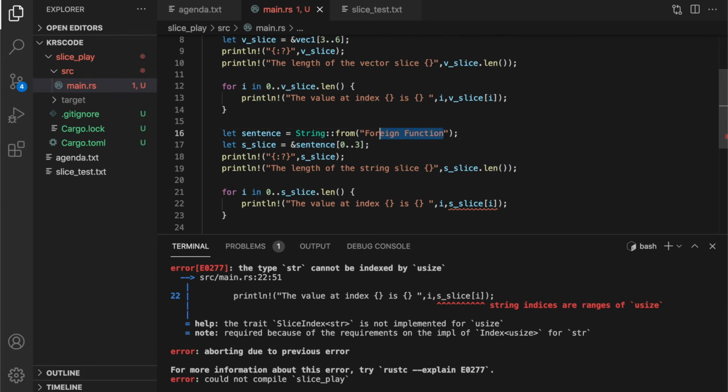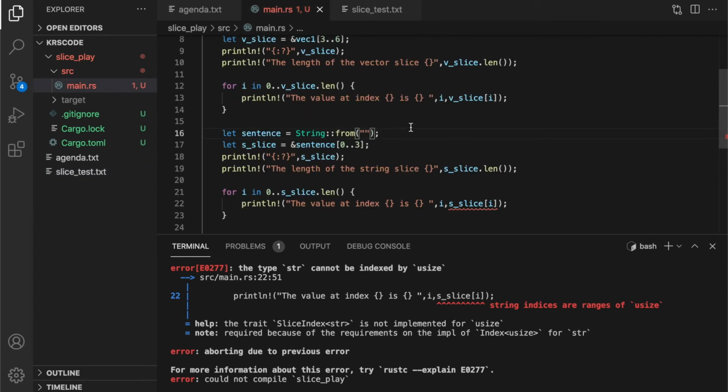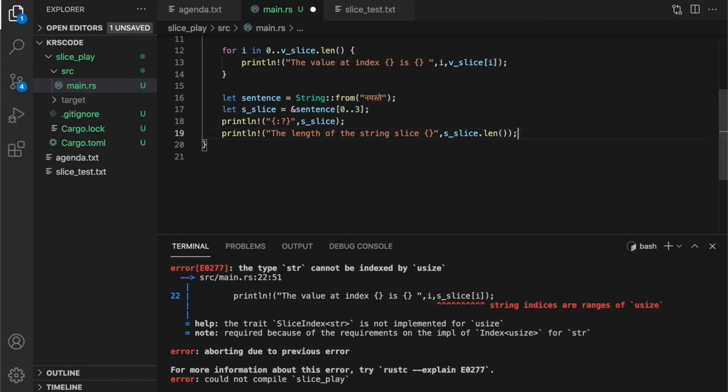because the string is a collection of UTF-8 characters and it is not a regular single byte English character. So what is the connection between single byte and multi-byte characters and indexing, which we are going to expose now. So now I just remove this for loop. Let me check what is the length of this.